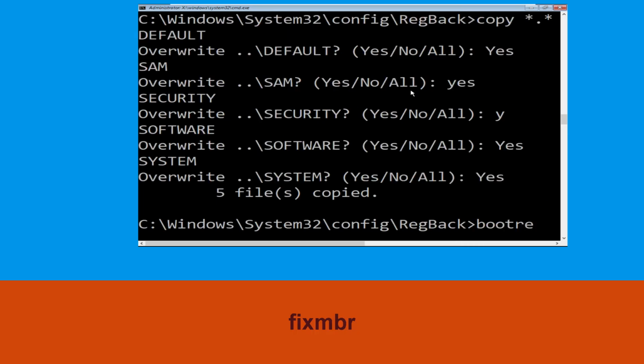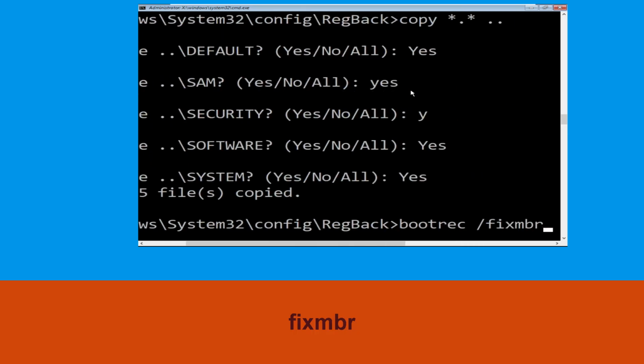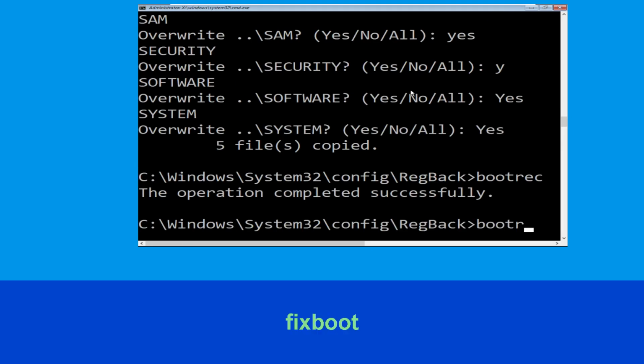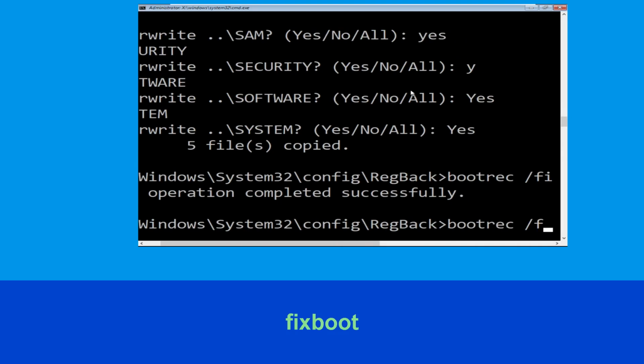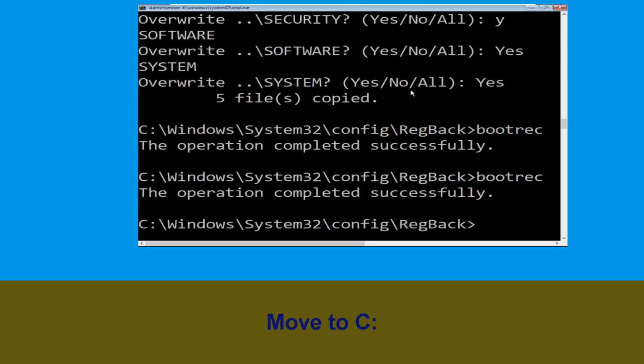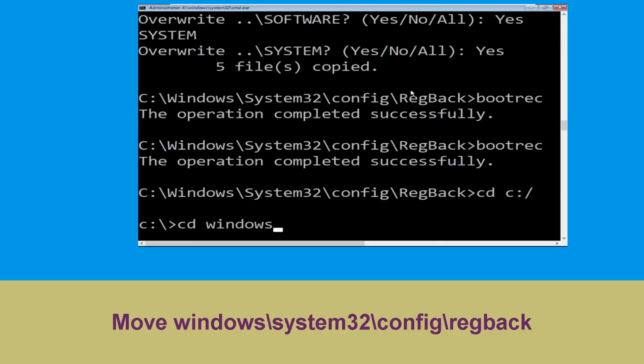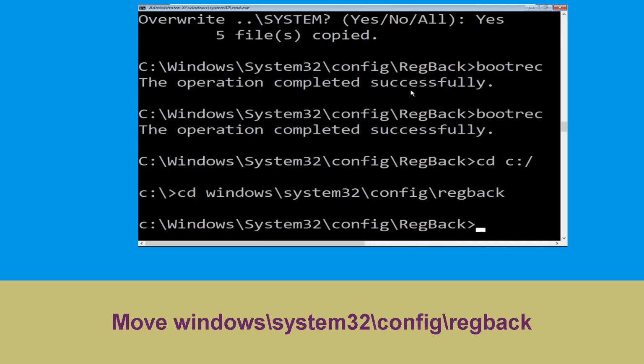Now type bootrec space /fixmbr and hit enter to execute the command. Type bootrec space /fixboot and hit enter. Now type cd space c colon / and simply hit enter. Let's execute this command. Type cd space Windows /system32 /config /regback, then simply we need to hit enter to execute this command.